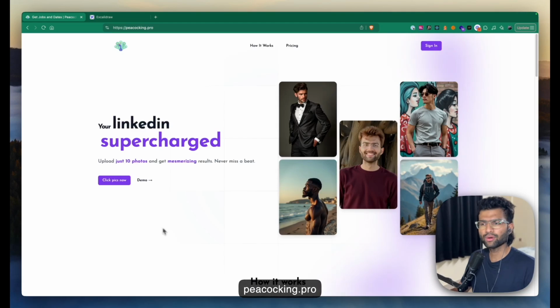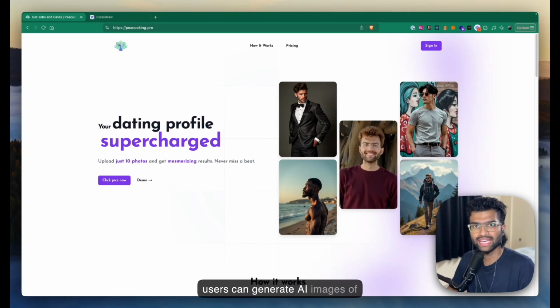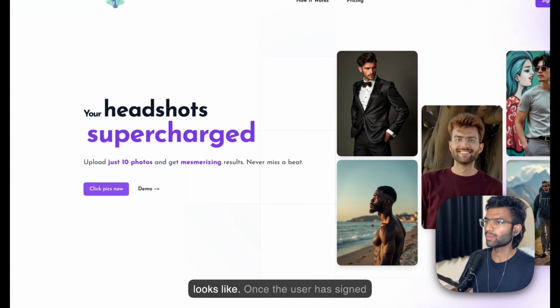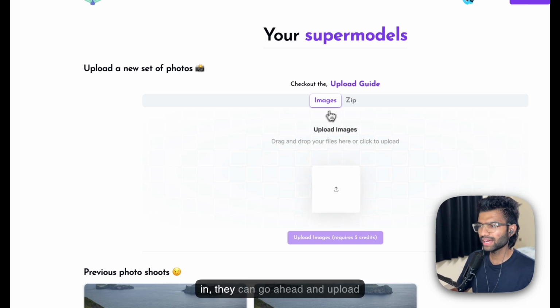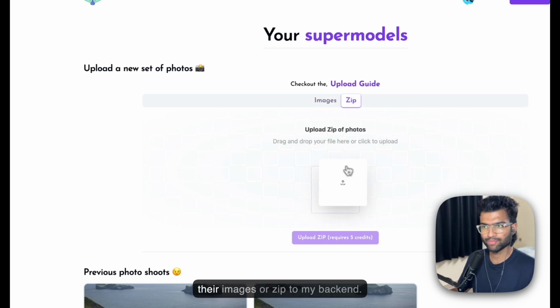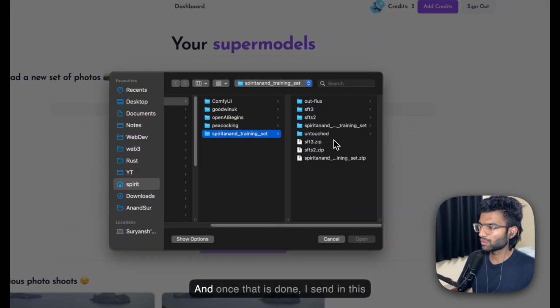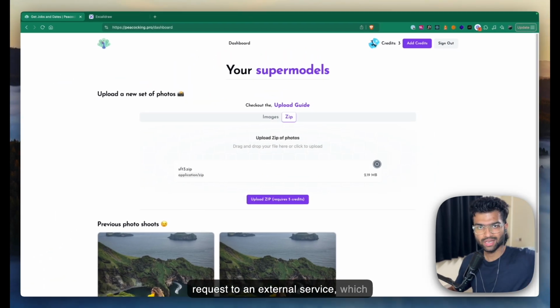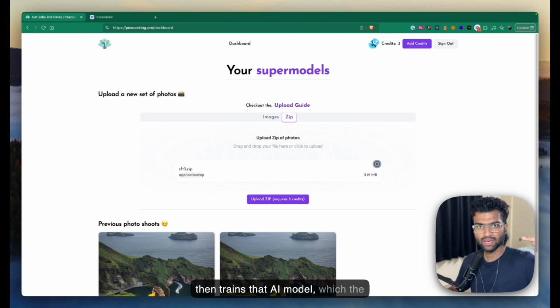So I run this platform called peacocking.pro where users can generate AI images of themselves. This is how the flow looks. Once the user has signed in, they can go ahead and upload their images or zip to my backend. And once that is done, I send a request to an external service, which then trains that AI model, which the user can use to generate their own photos.